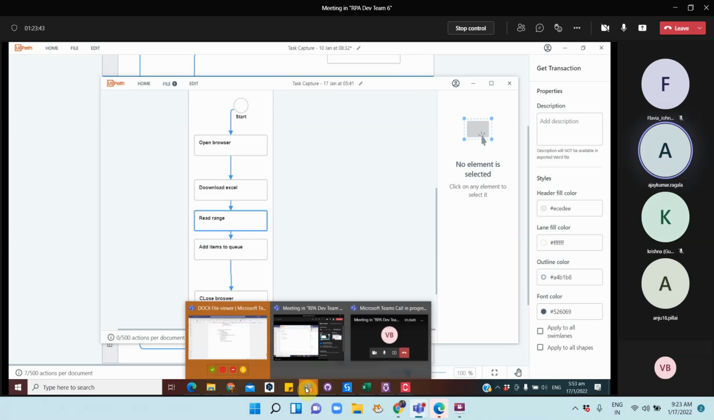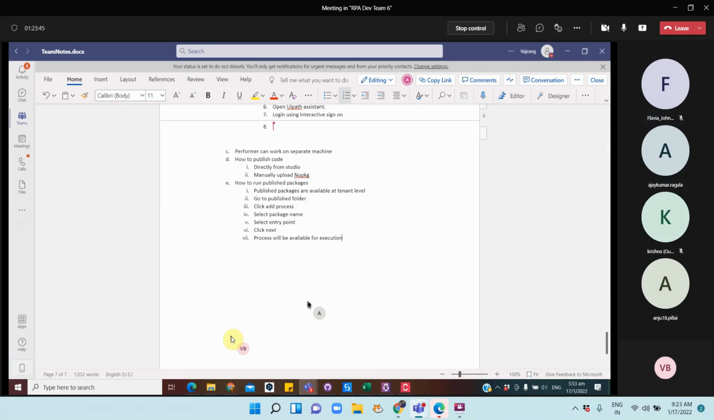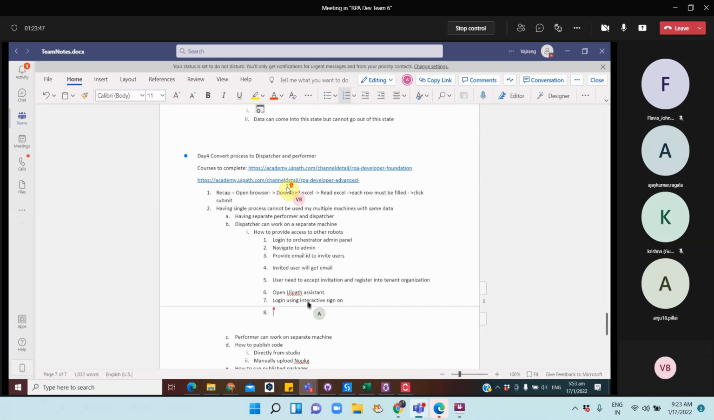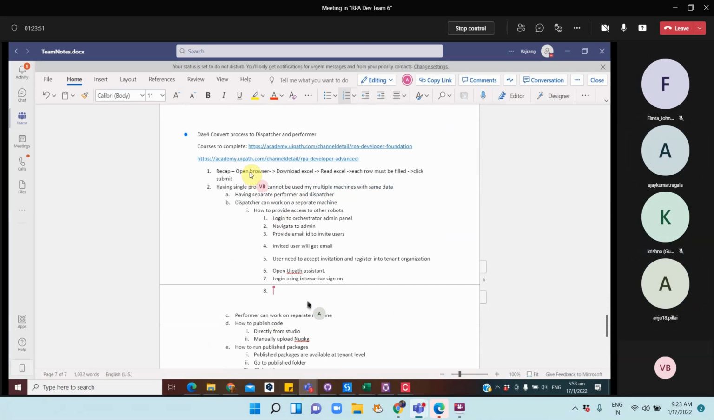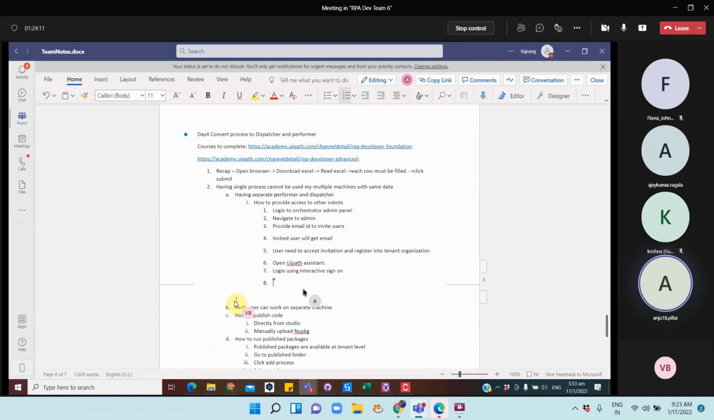Now please add these images into our Teams. So Teams, right? Okay. So can you understand the process for today? We opened a browser, downloaded Excel and all. So this is a performer flow, this is a separate dispatcher flow, and this is a separate performer flow. So this one I will cut. This is completely a dispatcher item, right? Yes.